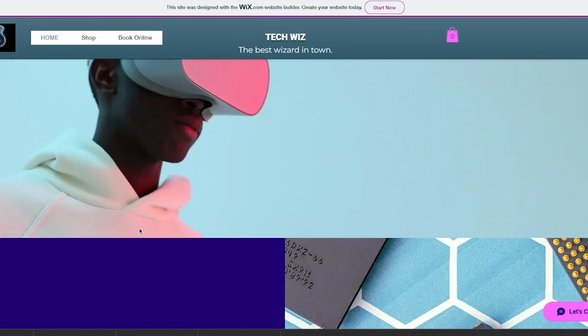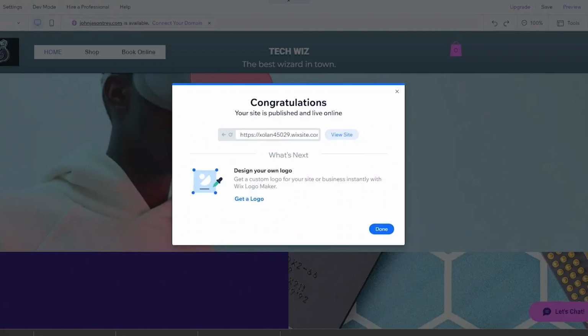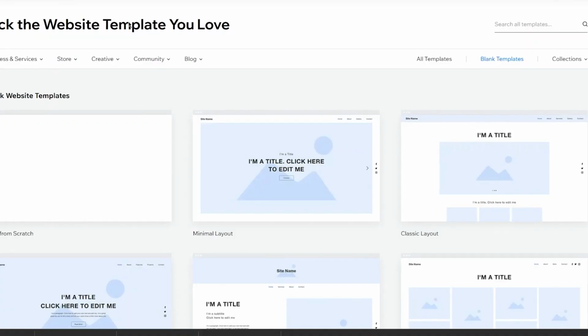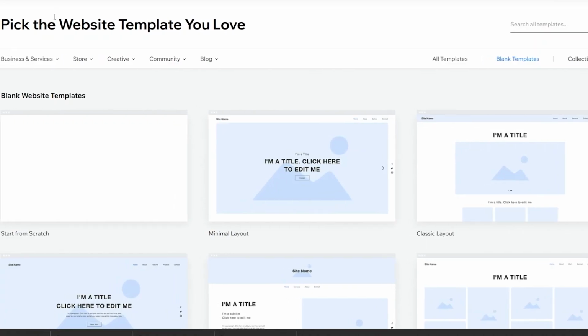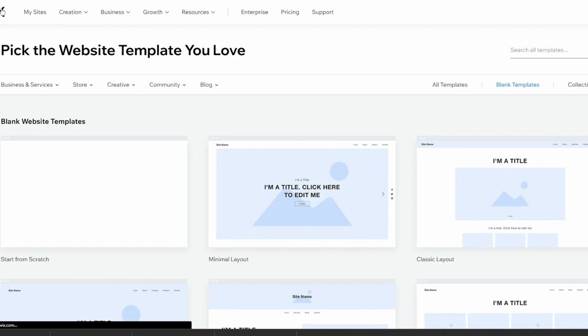So yeah, basically, this is how you create your very own Wix website from scratch. And obviously there's room for much more design that you can do. I just made a very basic first homepage, and you can make much more.